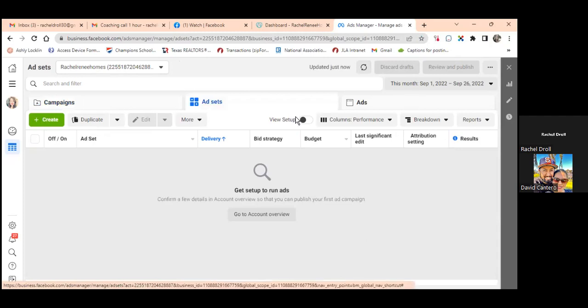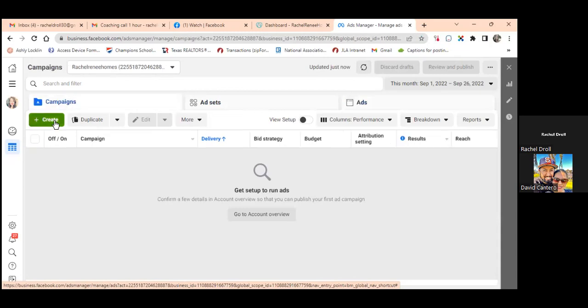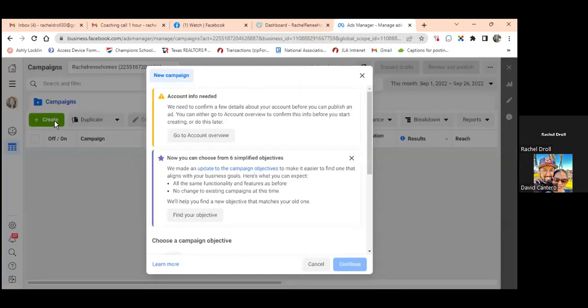So these are the three tabs, right? We're going to spend a lot of time on these three tabs: campaigns, ad sets, and ads. So now let's click the green button. Let's go ahead and start the ad. As we go through the three steps, that's all this is. It's taking us through these three steps.